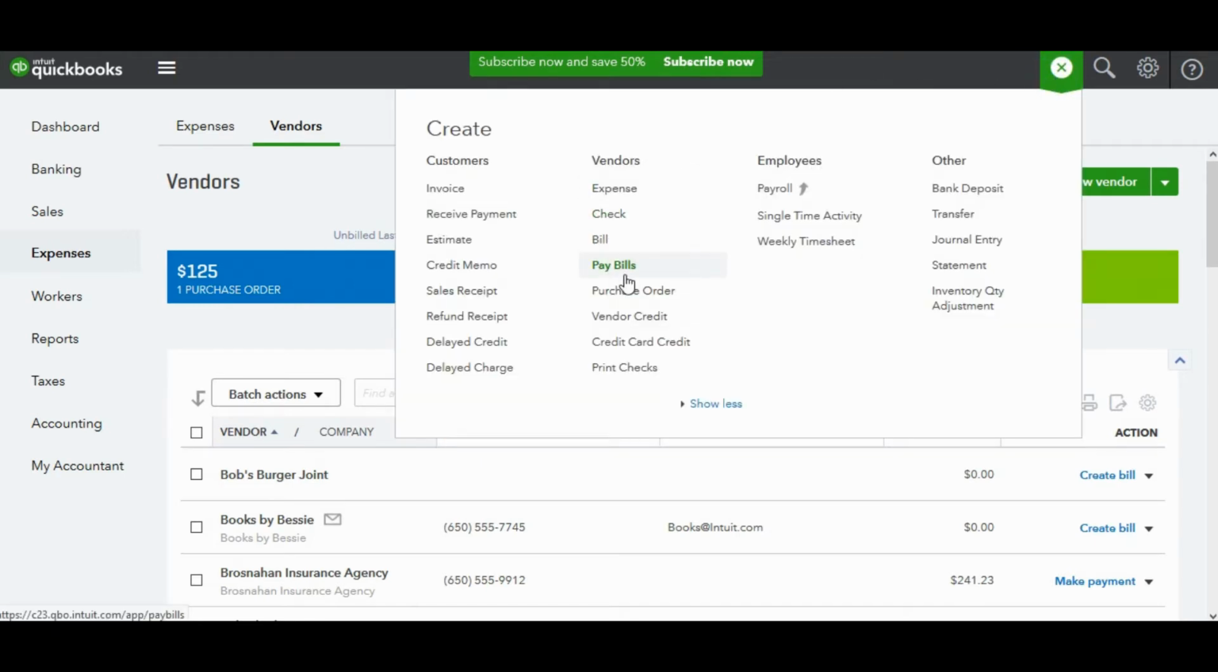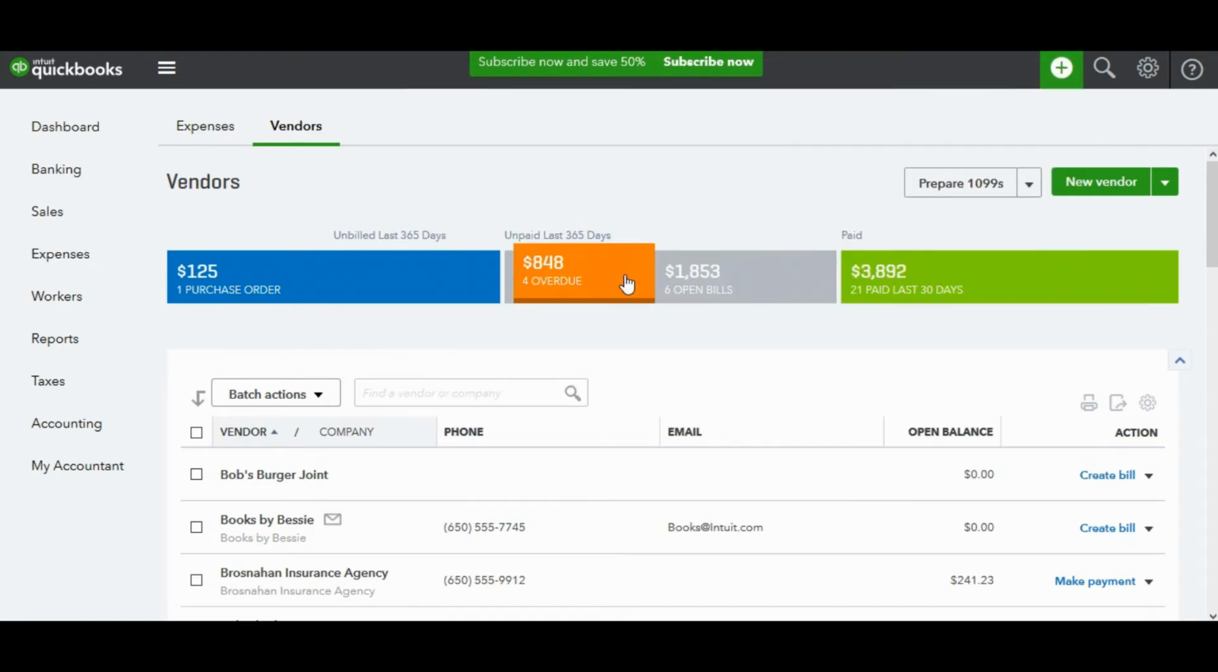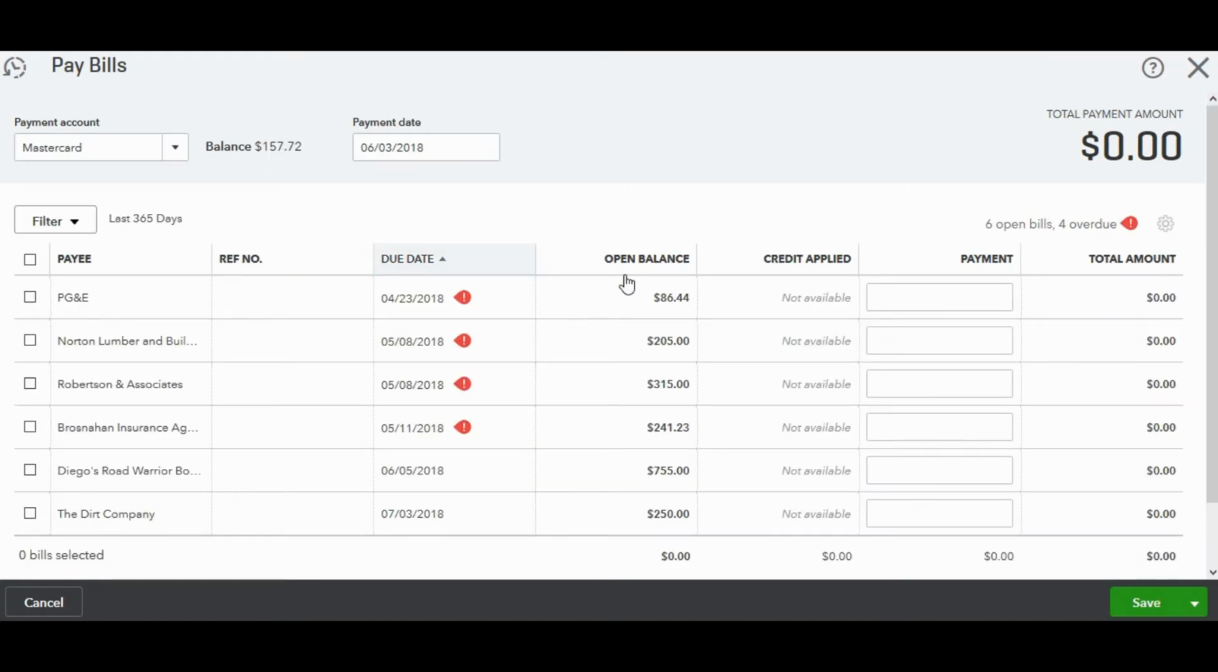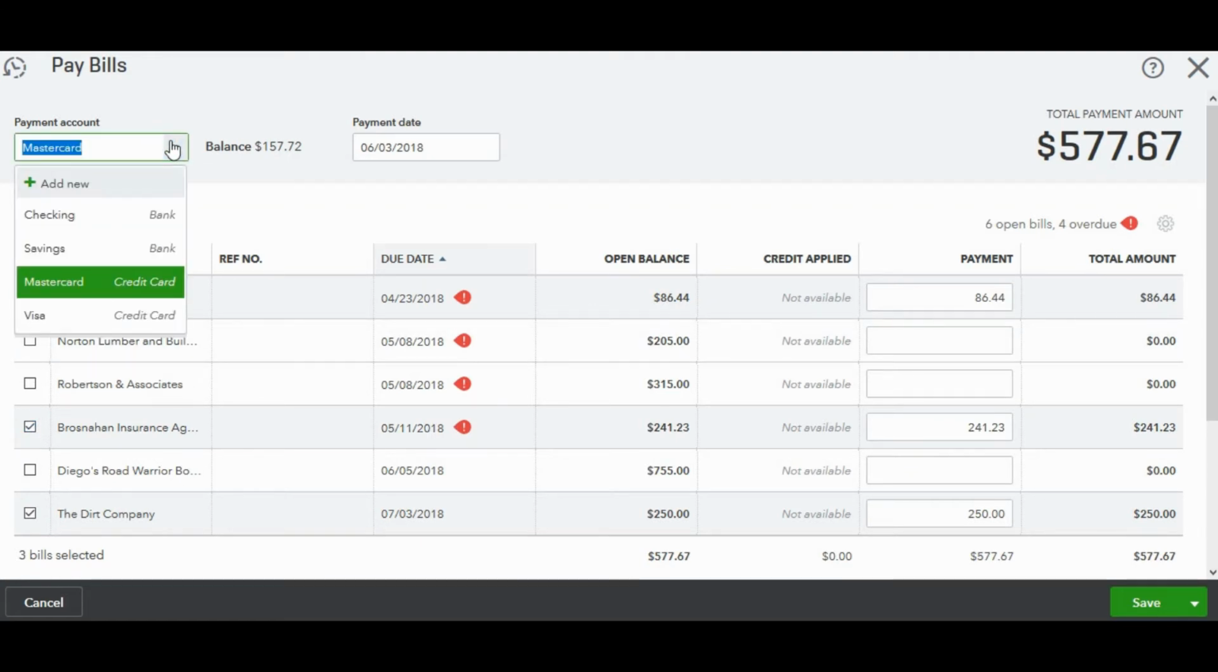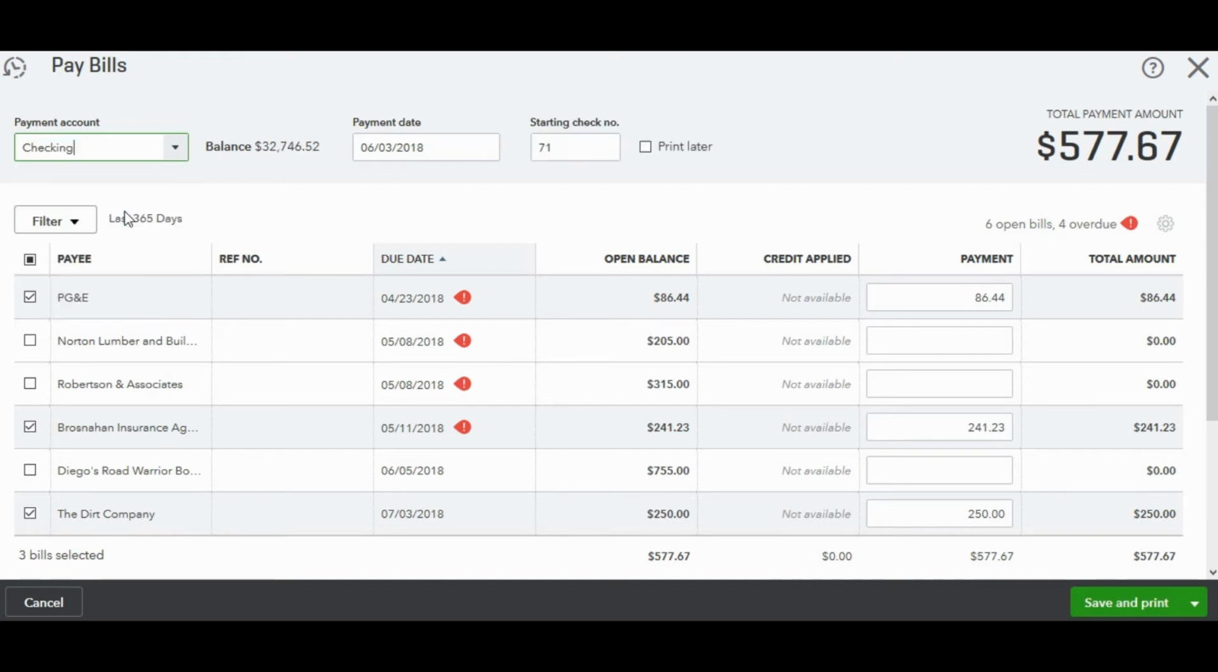I'm going to now come in and pay my bill. And you can see I can choose all the bills that I want to pay. And I can choose how I'm going to pay these. So if I want to pay with a MasterCard or my checking account. Now we're going to choose our checking account, and we're going to say print later. We're going to save this, and we're going to close this.